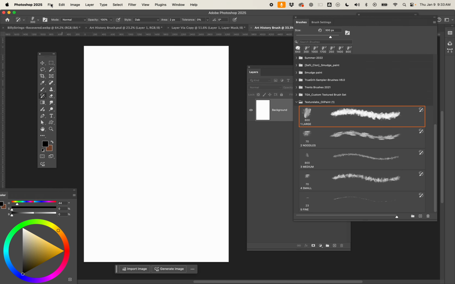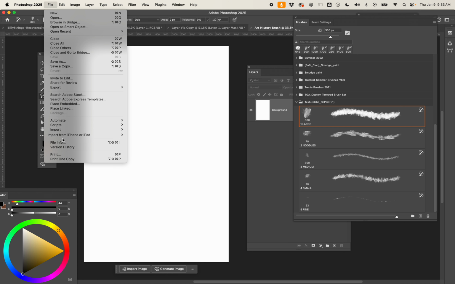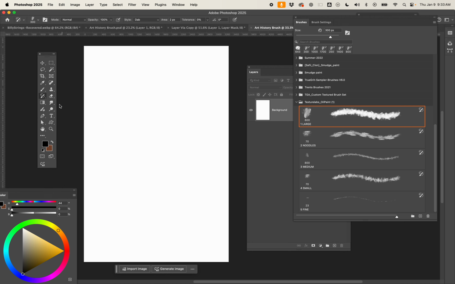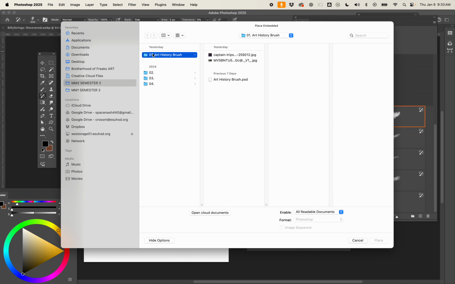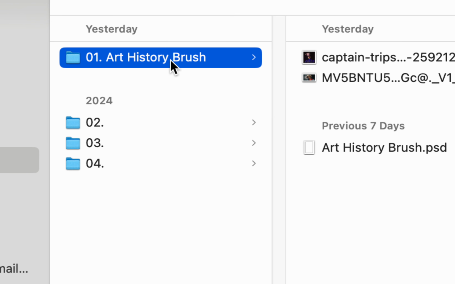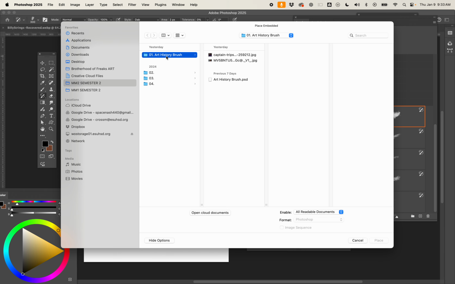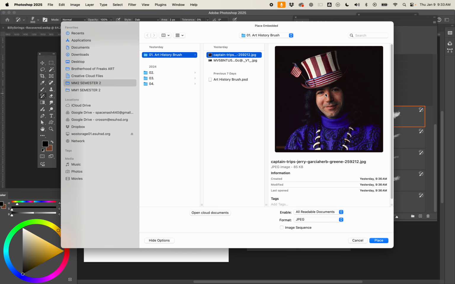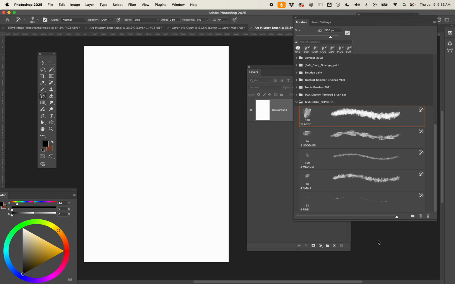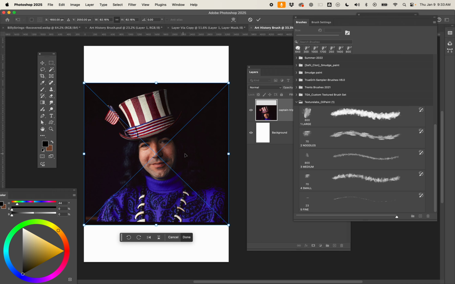The first thing I'm going to do is go to File, choose Place Embedded, and I'm going to go to the folder where I saved my work, Multimedia 2 Semester 2, Art History Brush 01 is the folder that we're in. I'm going to do this portrait of Jerry Garcia right here. I'm going to click Place.